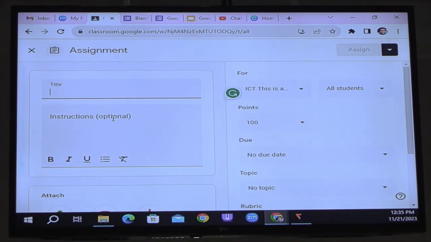What is the topic? Programming, for example. It could be anything depending on what the class is called. So our topic right now is what? Programming. Now remember, this is an assignment, not a quiz.